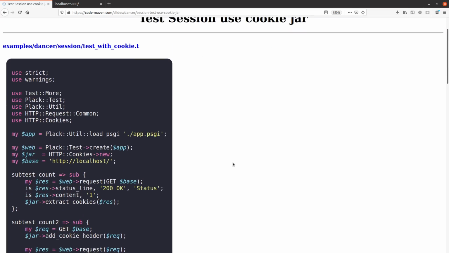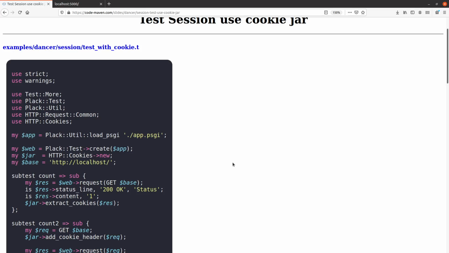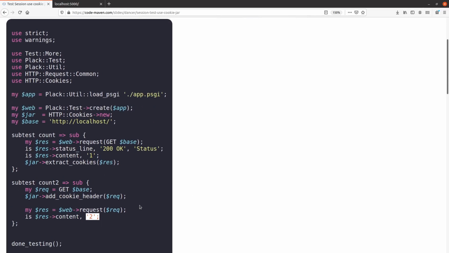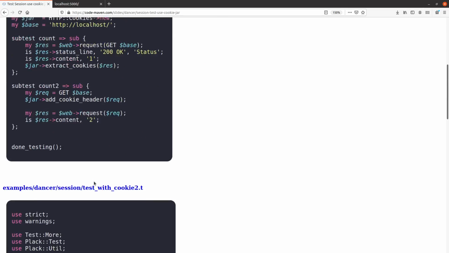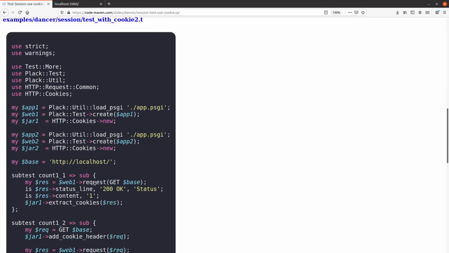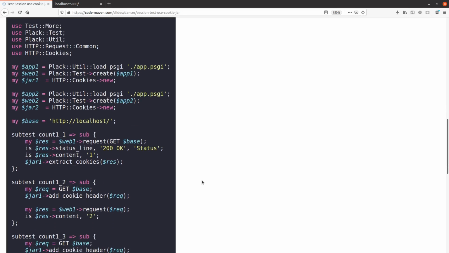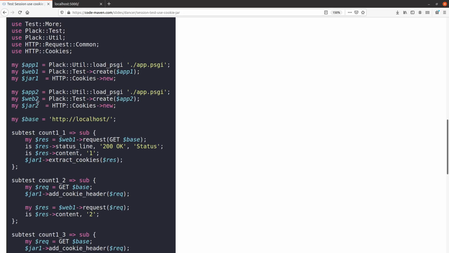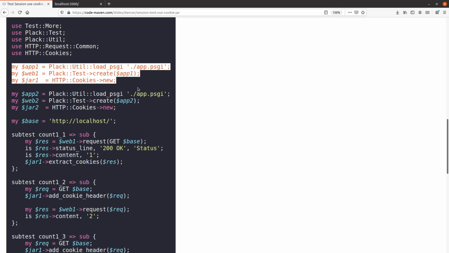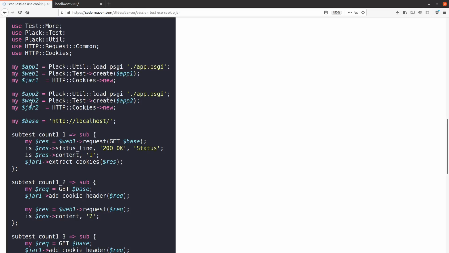So that's good, but you probably would like to also test what happens if there are two separate browsers, because how can we check that two users will actually get different counters? So for that we have, a little bit lower here, okay, I might put it in a separate page just to make it clearer, another test file in which we created the thing that we had in the previous test. Now we have it twice. First an application 1, web 1 and jar 1, and then an application 2, web 2 and jar 2.